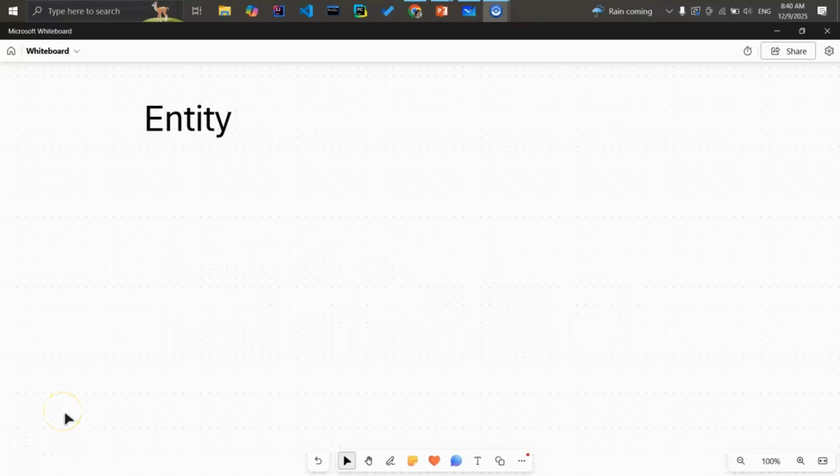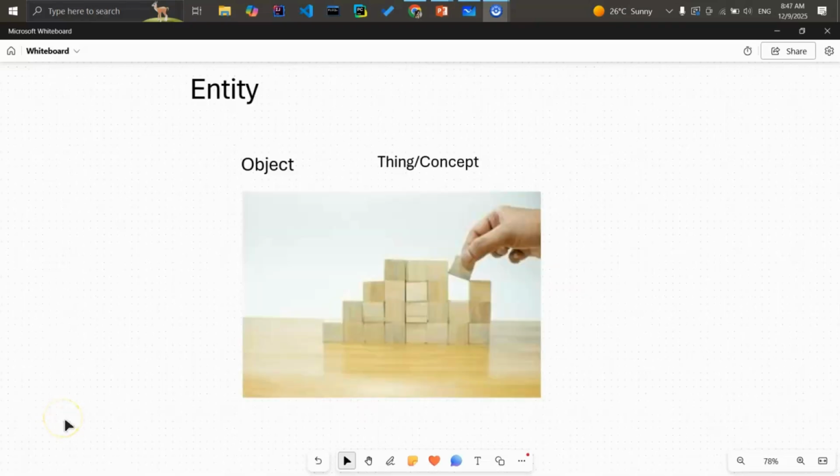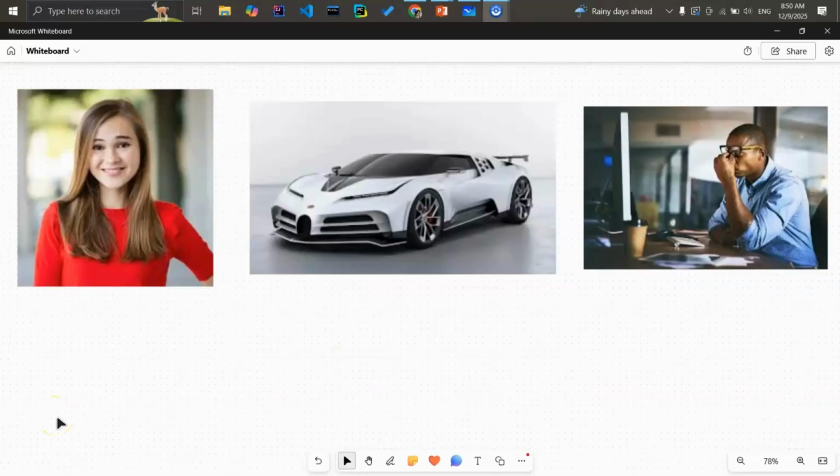Okay. Let's dive into a deep discussion of entities. An entity represents a real-world object, concept, or thing about which data is stored in a database. It acts as a building block of a database, right? Tables in a relational database represent these entities, right? Examples of real-world objects: person, cars, employees, etc. Right?